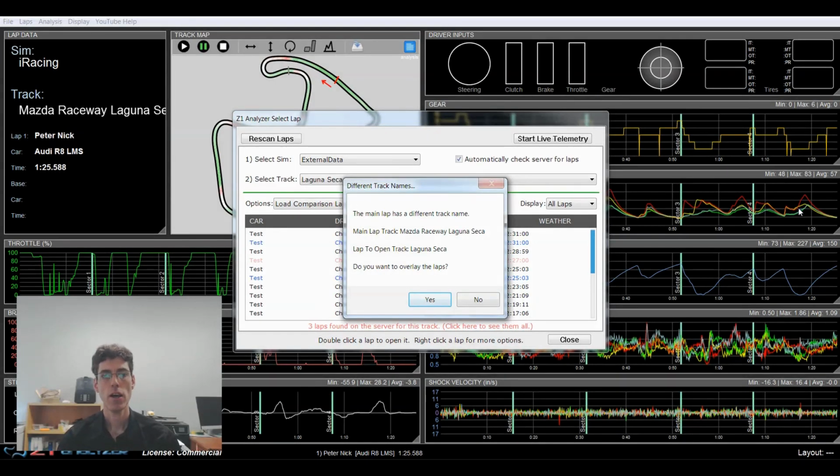And finally, different track names. If you have a track or a commercial license, now when you open a lap and those laps don't have the exact same track name, you will be presented with this dialog here asking if you want to overlay the laps anyway. This is really useful if you're importing external data and the name of the track that you want to compare it to in a sim is not exactly the same as whatever you're calling it in your external data.